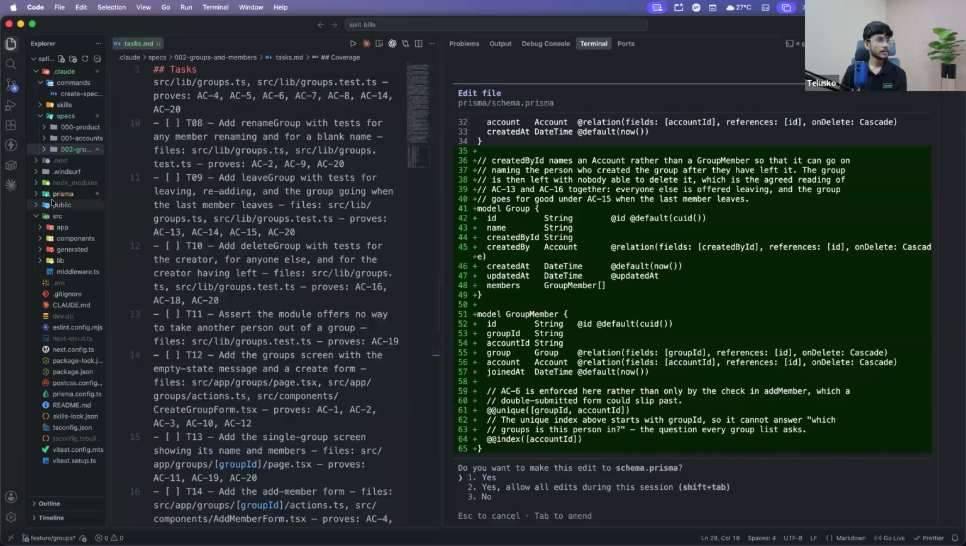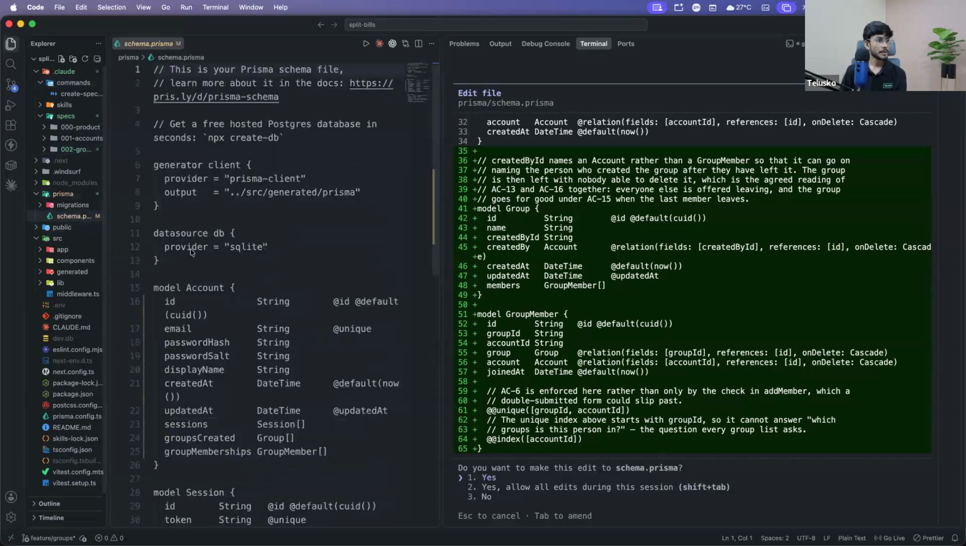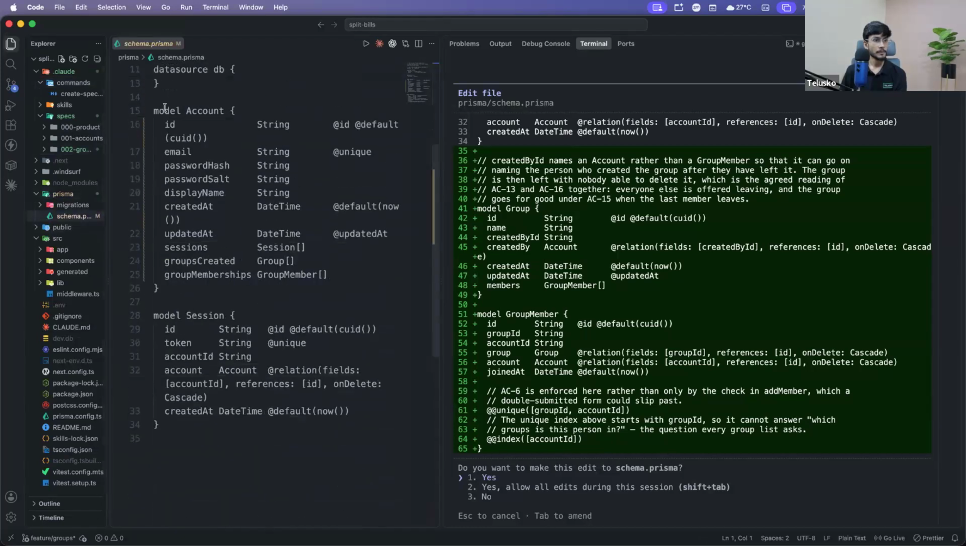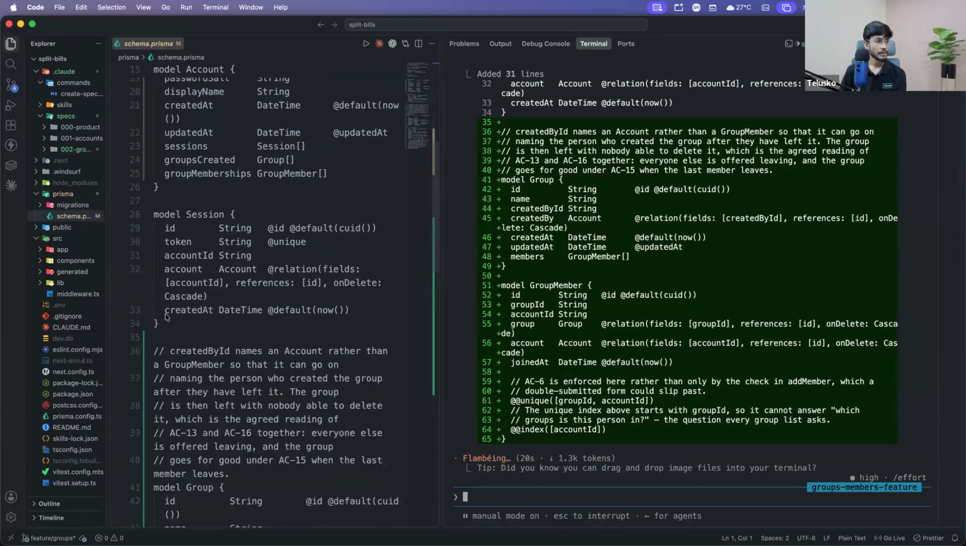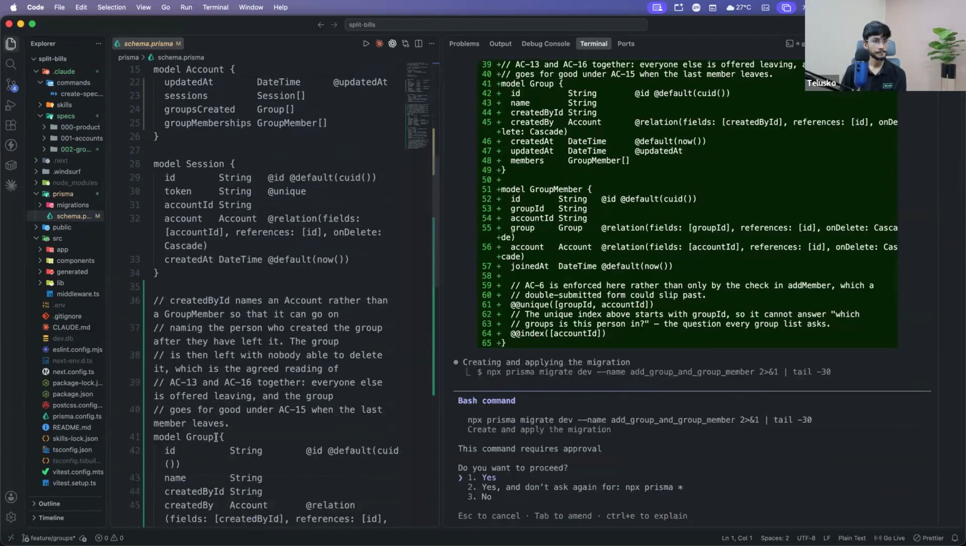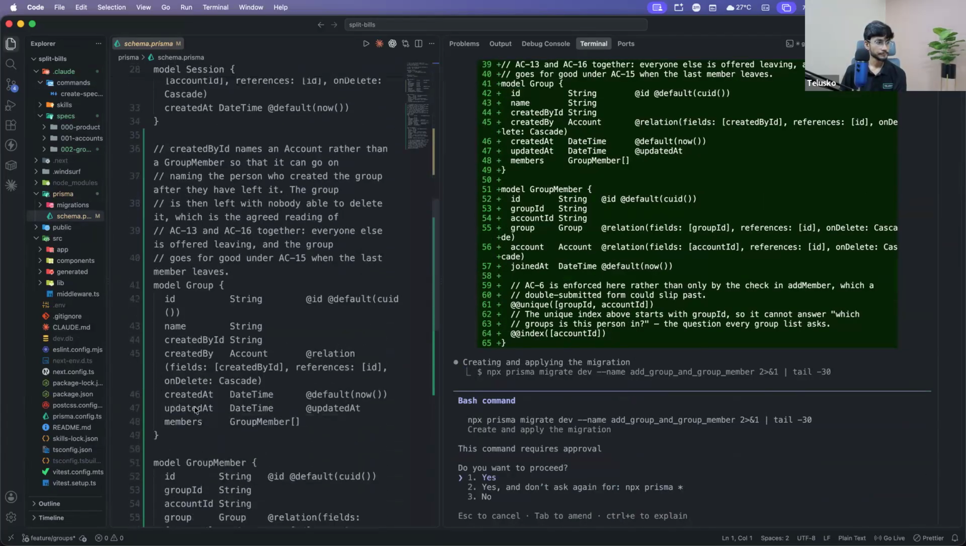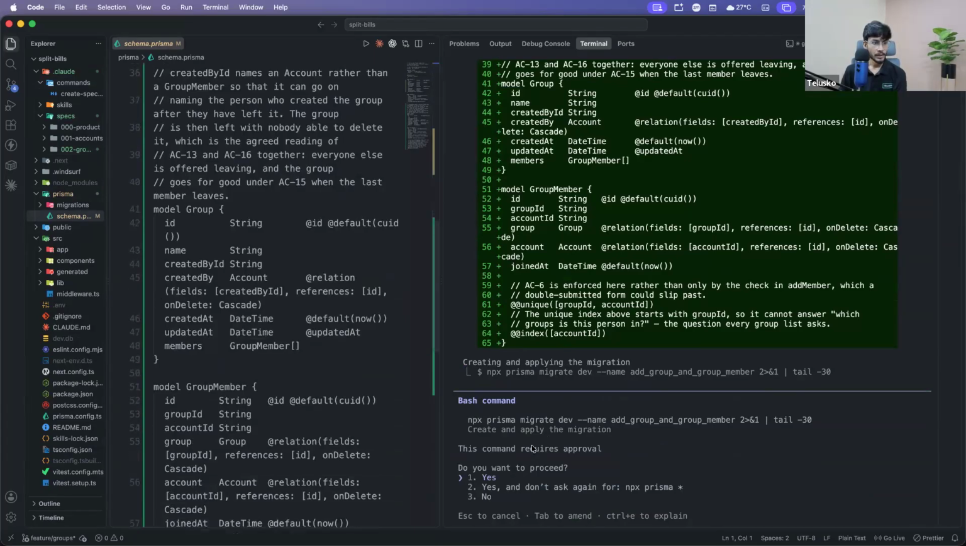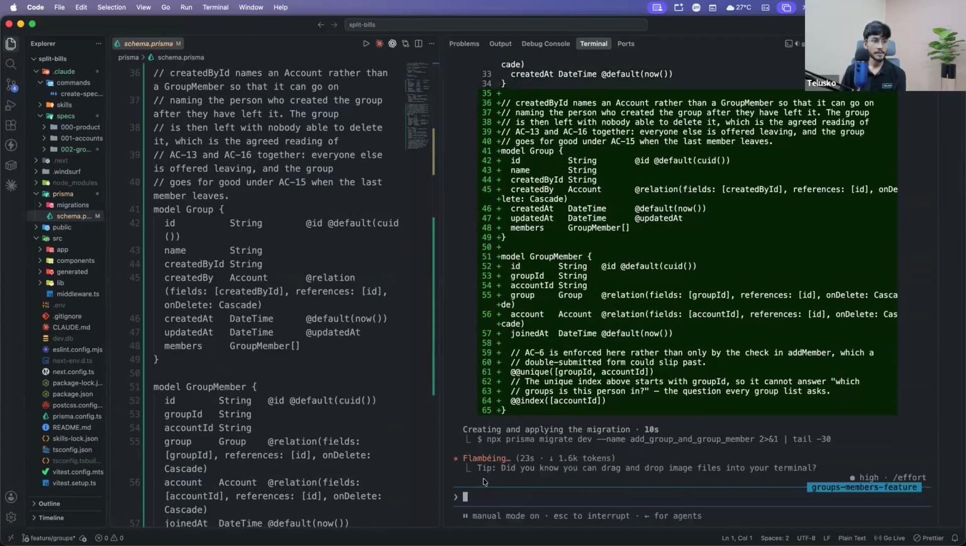Specs, Prisma, schema.prisma. Okay. These are the new files added. And when I say yes, this file will also be available. Let's go with yes. And now these are also available, as you can see here. Okay, now it says the command requires approval. Okay, it needs to install something. I'll say okay, migrate Prisma.